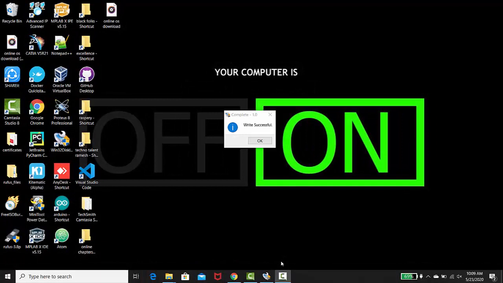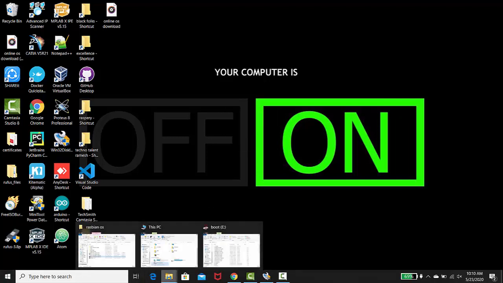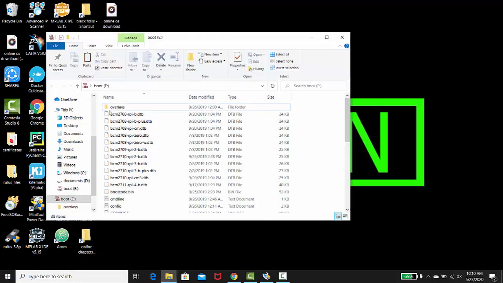Okay guys, so the memory card is loaded with the OS right now. It's written successfully. So click on OK, and now just open that memory card. You can see a lot of files there. These are the files available inside Raspberry Pi.